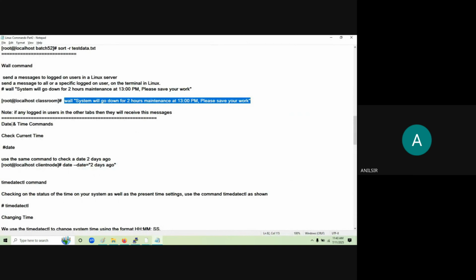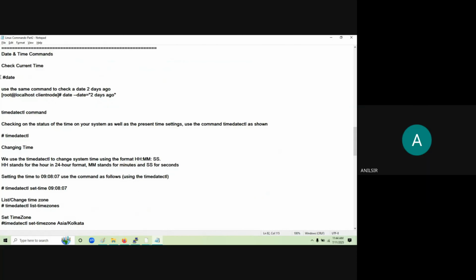So like that you'll be getting it. So next one is the date command. Date command, yesterday we have seen. In this date command, if we want to know the date 2 days before, 3 days before or 5 days before, how are you going to use this?